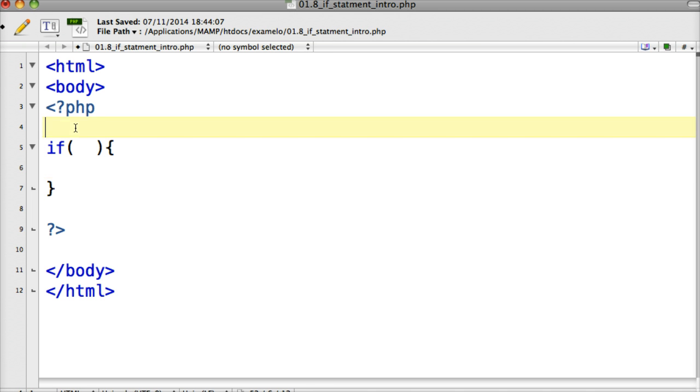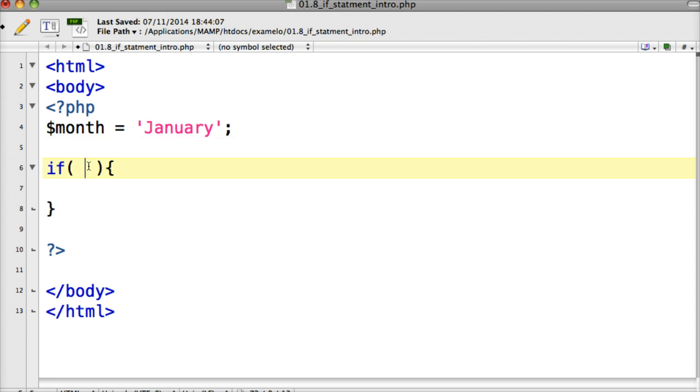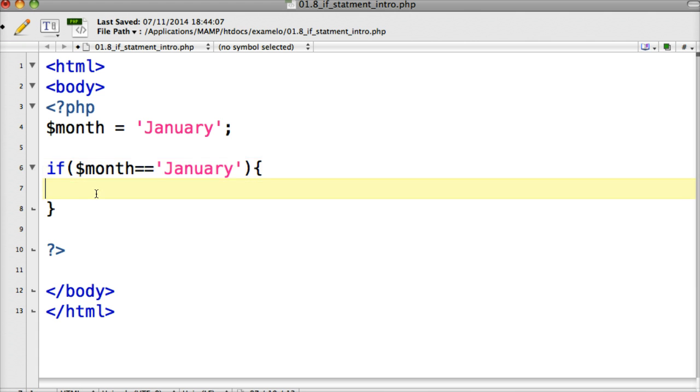For example, let's start off with a simple variable named month, and I'll set the value of that variable equal to January. In the condition section of the if statement, I'm going to check to see whether the month variable is equal to the month January. If that evaluates to true, then it will go in through the curly braces and execute any statements it finds there. In this case, I'm just going to echo out the message, Happy New Year.